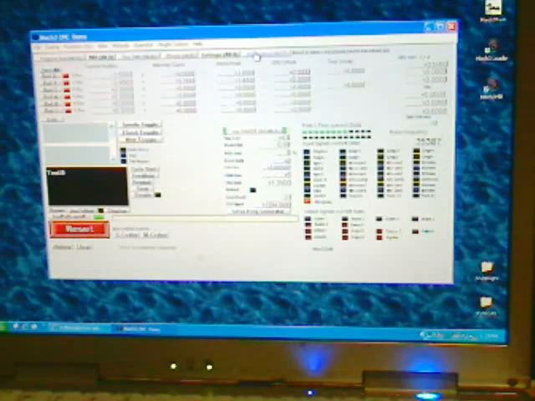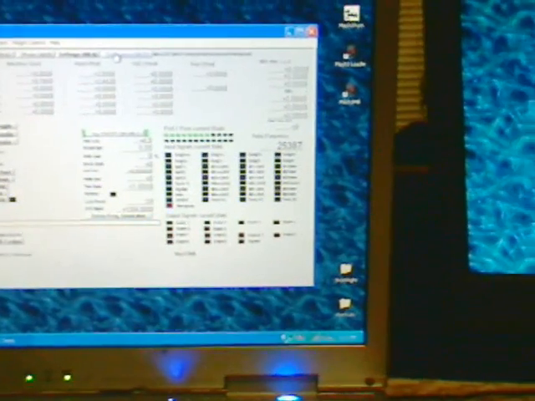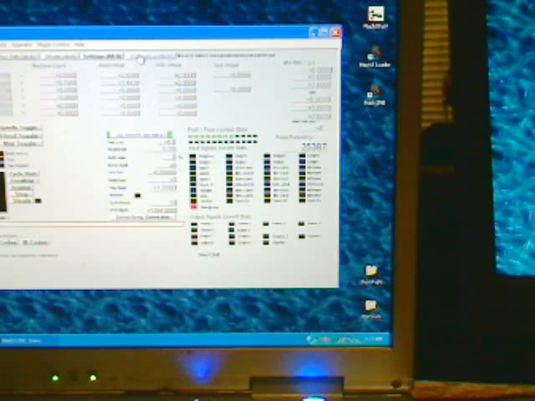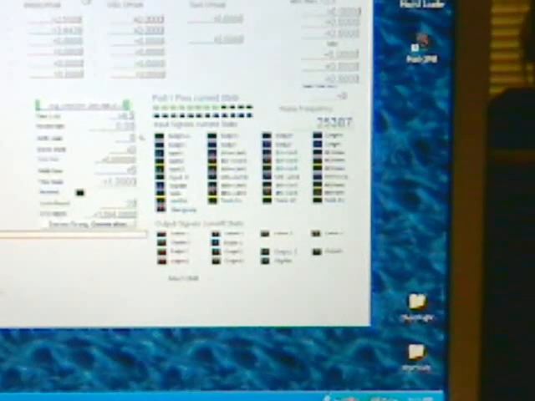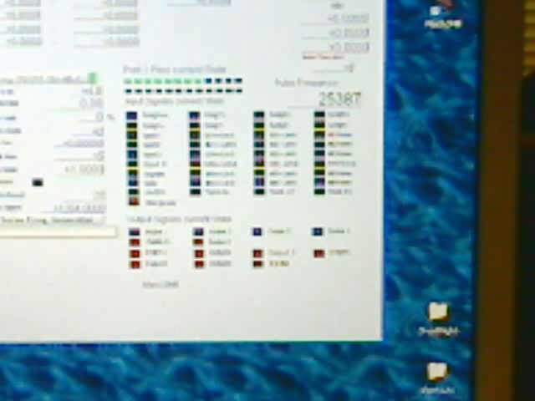And here you are. You see the pulse rate right now is 25,387, and it fluctuates a little bit here and there. The lowest that I've seen it is 25,351, unless you run some very heavy software.